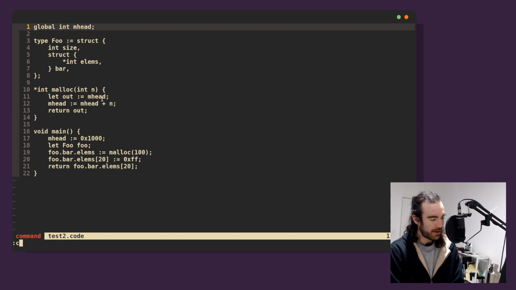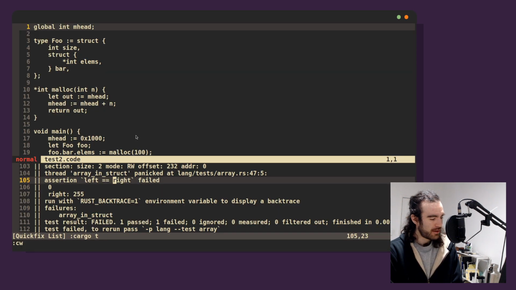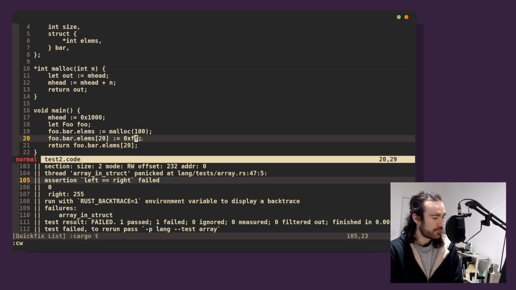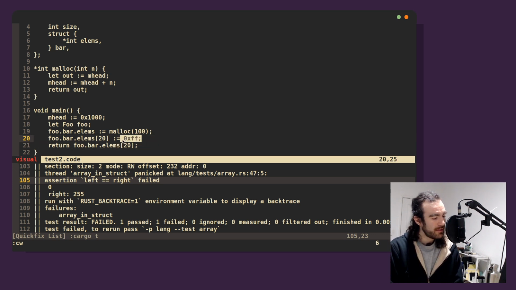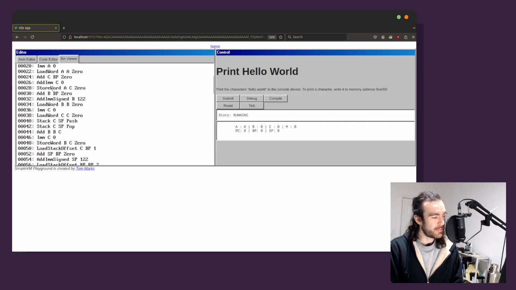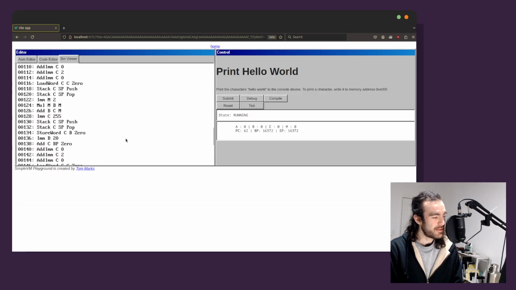So the problem with this code now is we're expecting 255 and we get 0. Why? Because we're putting hex FF at element 20. Okay, so what's gone wrong? What are we putting in foo.bar.alum? So we're going to have to do a lot of clicking here. Okay, so we jump down to main.